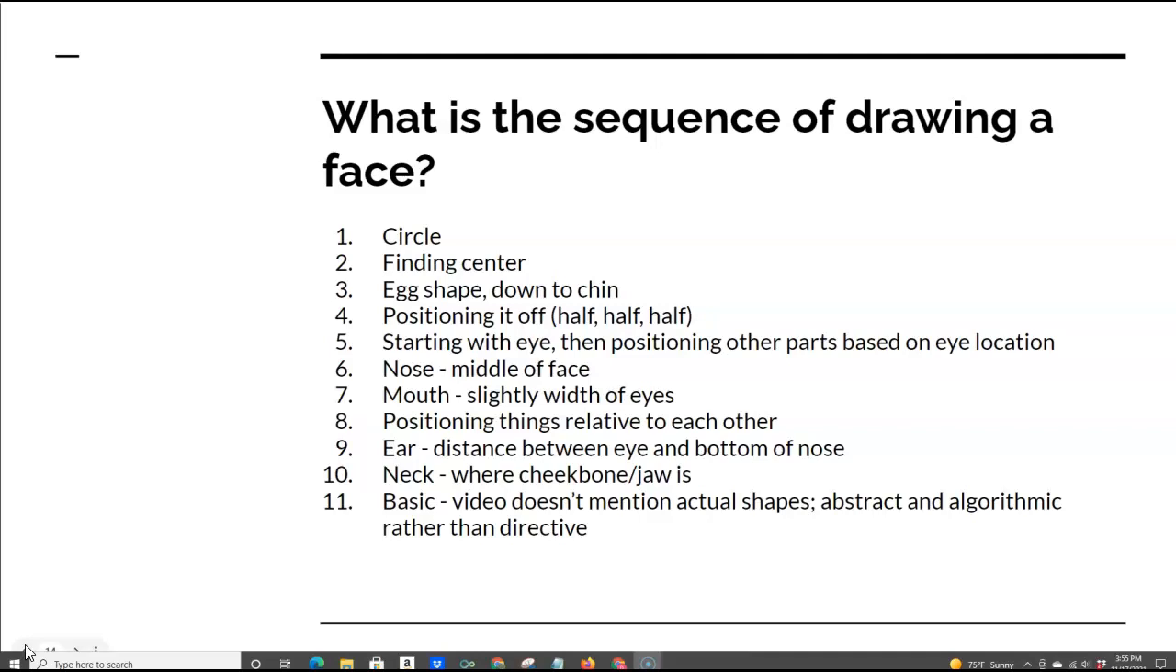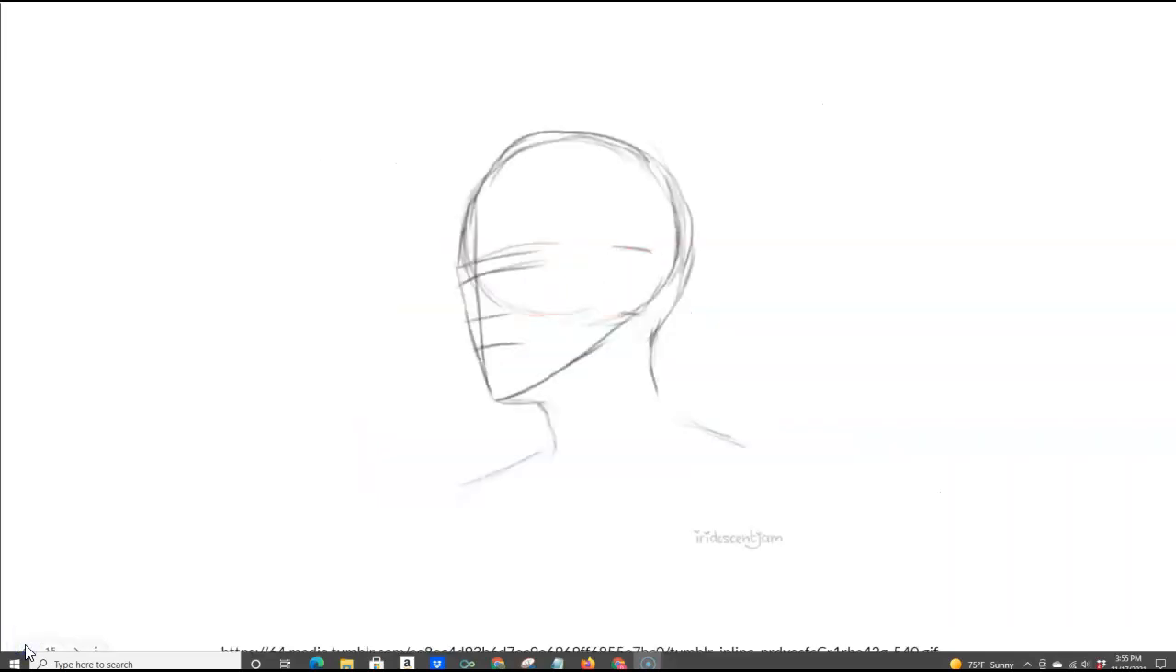Note that the video provides basic instructions. It doesn't mention actual shapes, so this video represents abstract and algorithmic instructions rather than directive instructions. The learners then draw a face that shows a motion to decipher the CT concept of decomposition and sequencing.